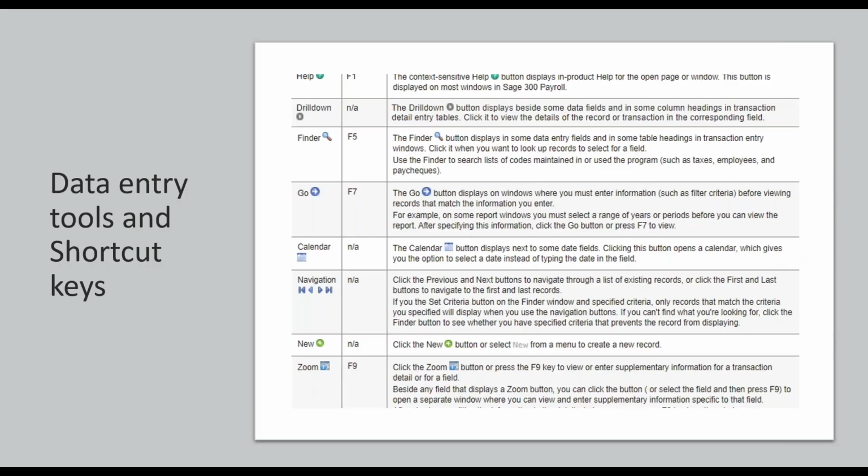So here's an example of some data entry tools and shortcut keys. If you are a Sage 300 user for payroll, then some of these keys will become familiar to you. Starting from the top is the help key. So besides clicking on the icon, which we'll see when we actually get into the program, you can use your F1 keys or your function keys in order to navigate and make the system run a little faster.